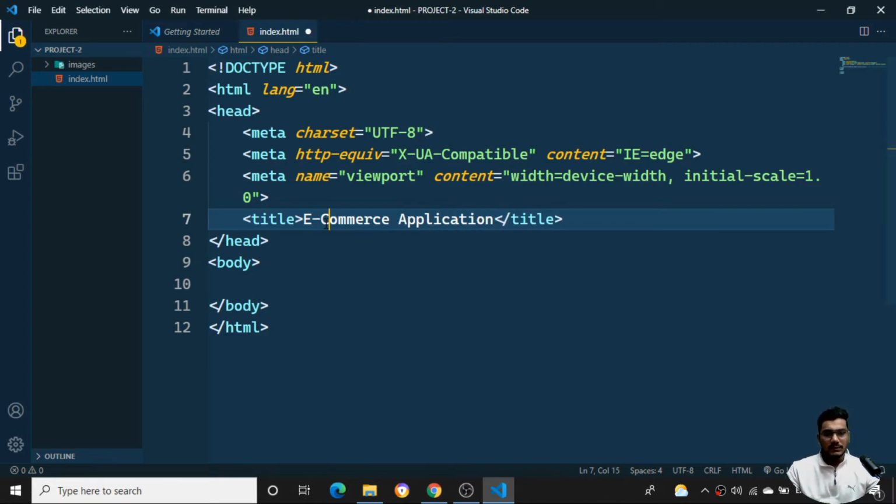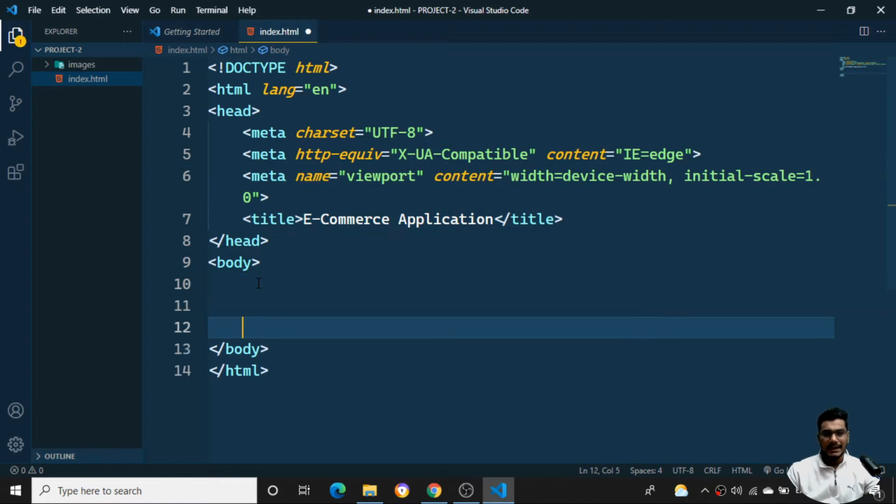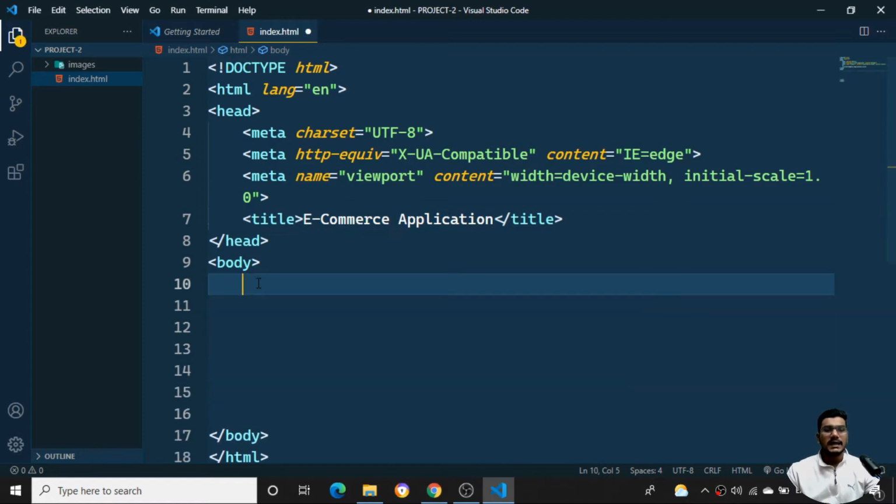Once it is done, let's do one thing. First, let's create a navbar. Inside the navbar we'll add some components, and basically the navbar will contain two things: a logo, and some link tags. So I'll create a navbar with the ID navbar over here.